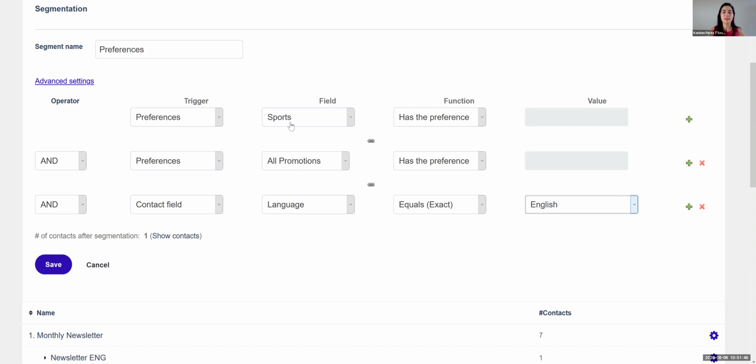So I wanna make this list a little bit broader, and I wanna say that they should have sports or all promotions. You can just click here and change the or, and now we see that it's again 5 contacts, and I'm very happy with this one. So I'll save this as well.